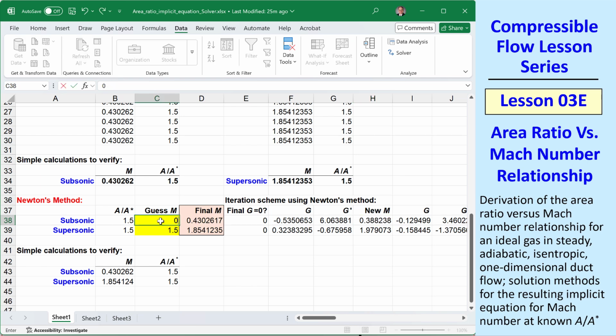Again, this converges very nicely, and you could change the initial guess, and it still does a really good job. Let's try 0.8. Well, that one didn't work. So you got to be a little bit careful. 0.7 gives us the correct answer. Same thing for the supersonic case, which we'll talk about later. And again, I verified these.